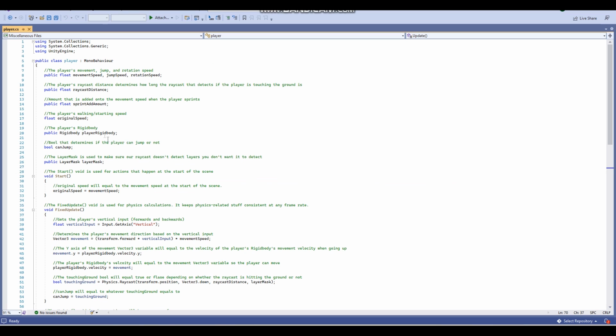Alright, so without further ado, let's go through line by line. First up we have the public float variables. When a variable is public, what this means is that other scripts can interact with it, and you can also access it within the Unity editor.